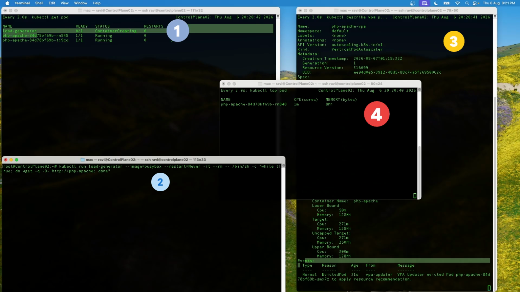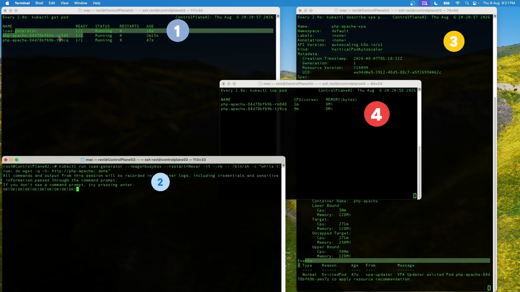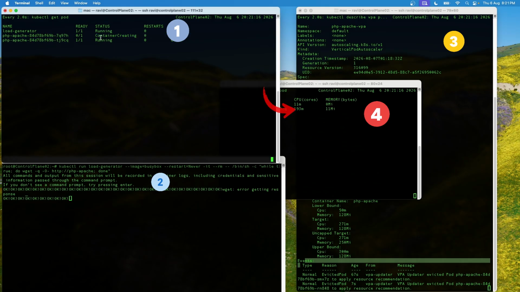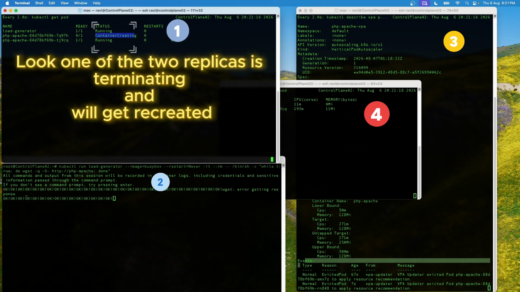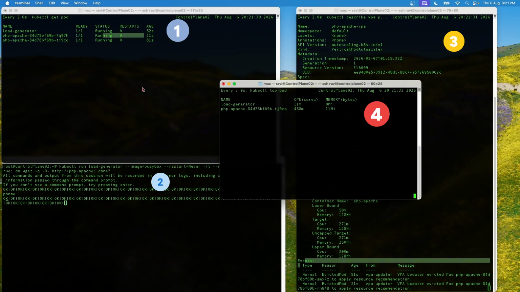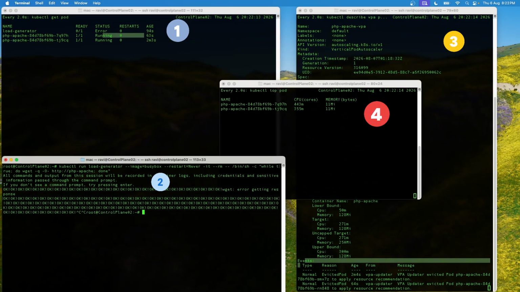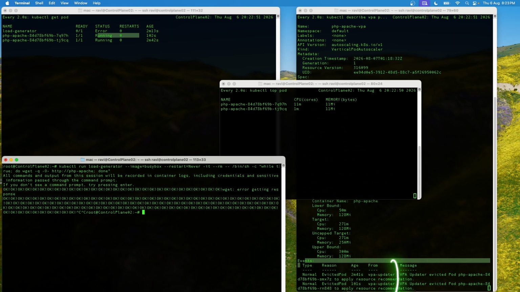Let's start the load. Notice the CPU usage climbing as the load generator keeps sending requests. This is exactly the data the recommender has been collecting to calculate the right resource requests. Let's fast forward the video to get to the results. And there it is. VPA has now decided the recommendation is worth applying. Over here, we can see the pod being restarted so that the new resource request can be applied.